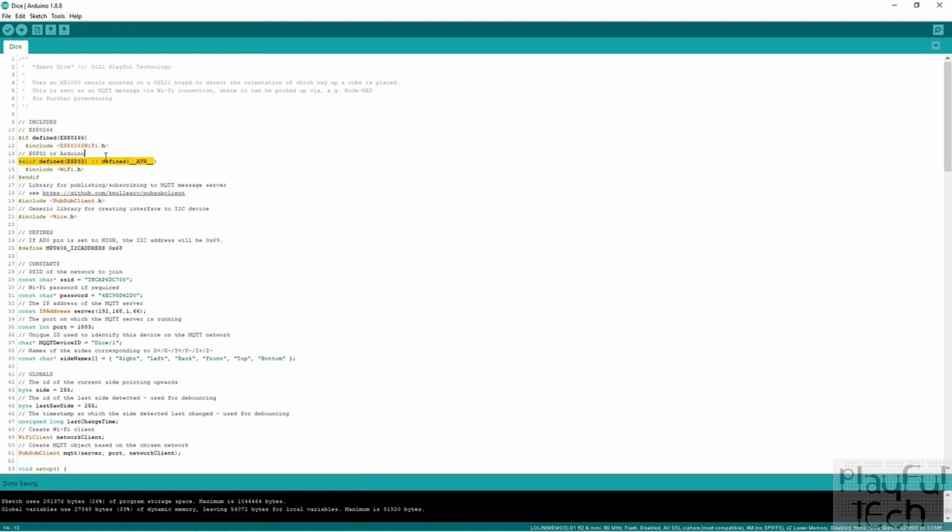So if we're targeting either the ESP32 or an Arduino board, we'll just include the regular Wi-Fi library. If we're targeting any of the flavors of ESP8266 board, instead we'll include the ESP8266 Wi-Fi library. And from that point onwards, we don't need to worry about that at all anymore. We can address the methods of those libraries in exactly the same way without worrying about which one we used.